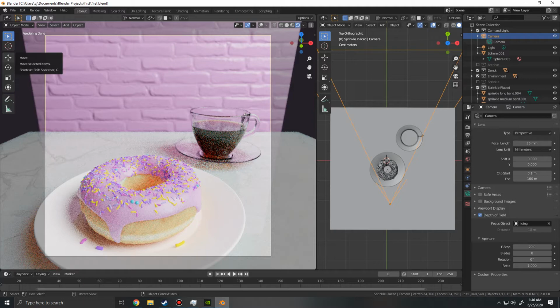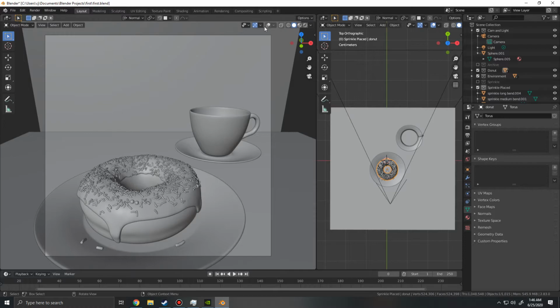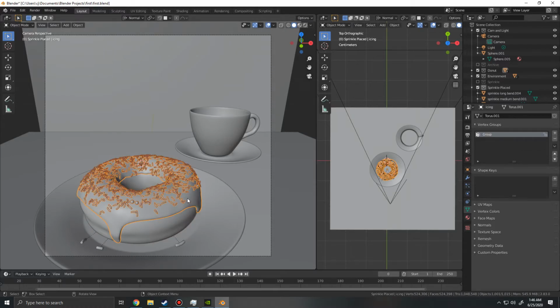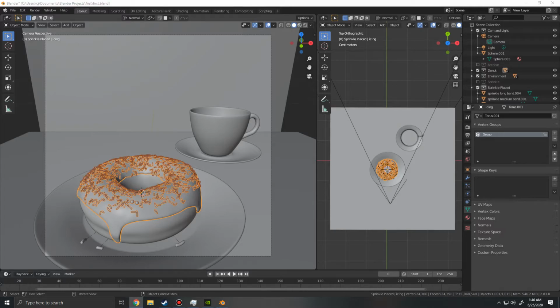With the icing selected, if I hit Shift S, hold that down and go cursor to selected, my 3D cursor is now at that origin point, and then I'm going to add a new empty right there.